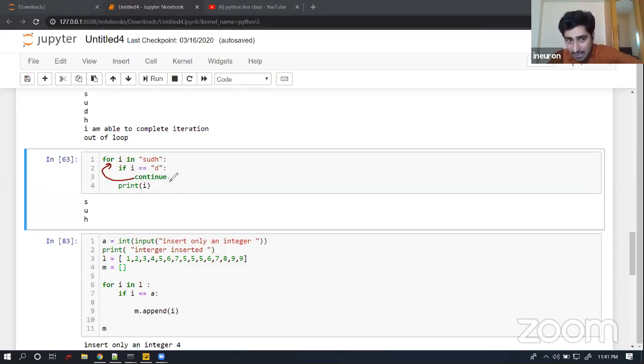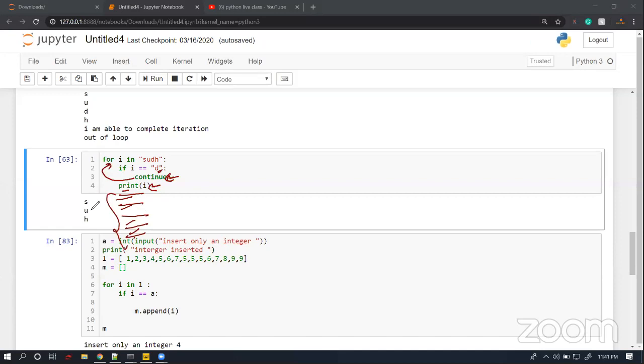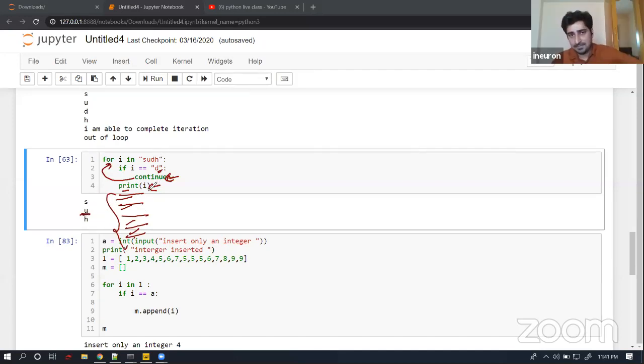If it encounters continue, suppose I have written multiple lines of code there, print or another 5 or 10 lines, it will not try to execute those lines; immediately it will pass. So can I say that it will skip printing D, because as of now the variable i is equal to D? That's the reason you will not find D here, and after that you will find H. Making sense?